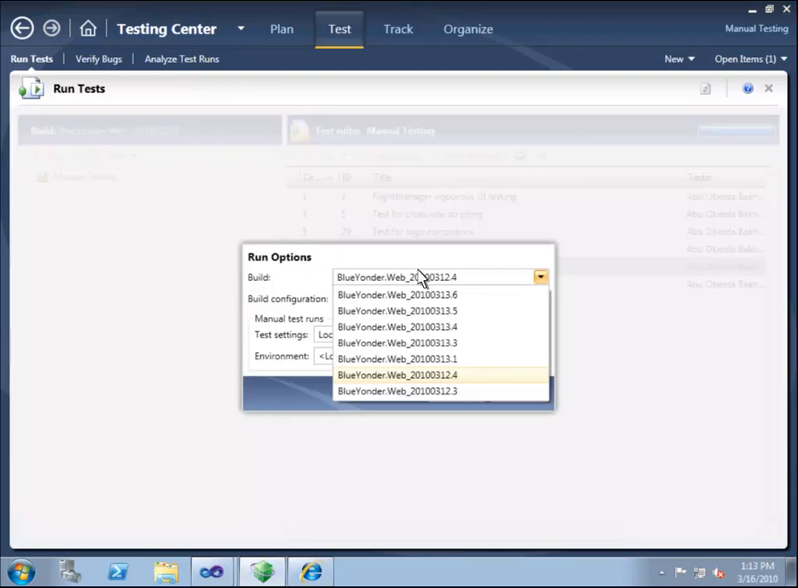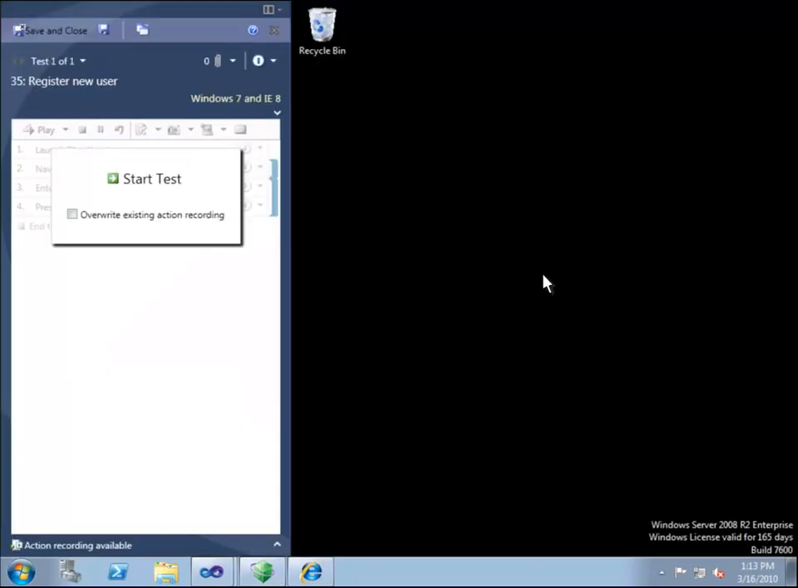Our test runs are indexed by a build. This makes it easier for everyone to understand what code was actually being tested. As soon as we start our test, Microsoft Test Manager 2010 will start gathering data for us. It will look for any new processes that we start, and it will gather data for those processes.